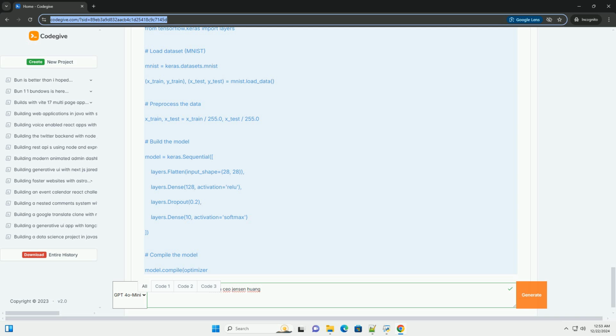TensorFlow is an open-source ML framework that can leverage Nvidia GPUs for training deep learning models efficiently. To use TensorFlow with GPU support, ensure you have the following installed. Nvidia GPU drivers. CUDA Toolkit. cuDNN, CUDA Deep Neural Network Library. TensorFlow with GPU support. Here's a simple TensorFlow example that demonstrates creating and training a neural network.